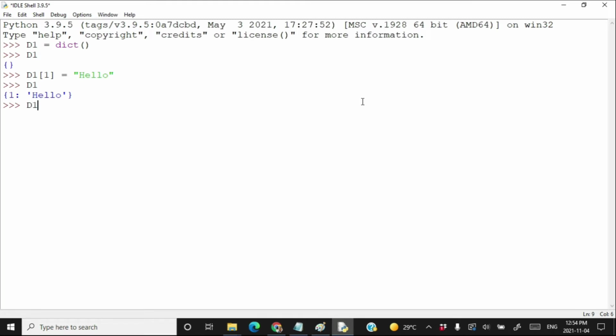Again, try D1, type here hi is equal to 12.34 as its value. Type D1 and here you got the second element in your dictionary. So you can keep on adding various elements to a dictionary like this. So if you use dict method without any argument, it will create an empty dictionary, and later you can add various key value pairs like this to your dictionary.